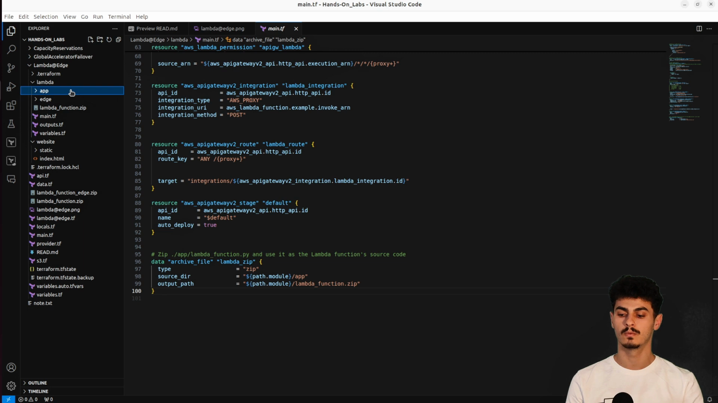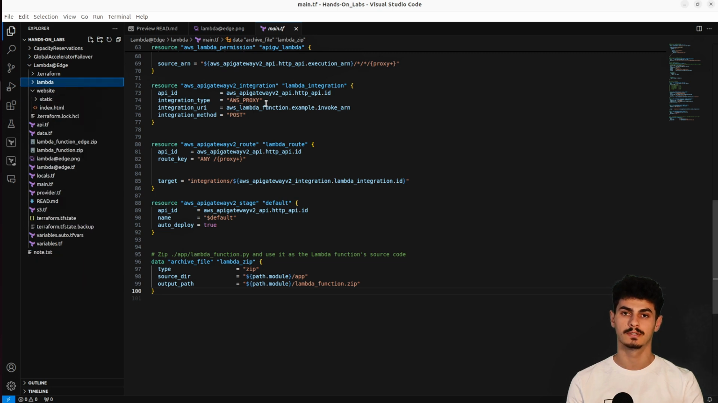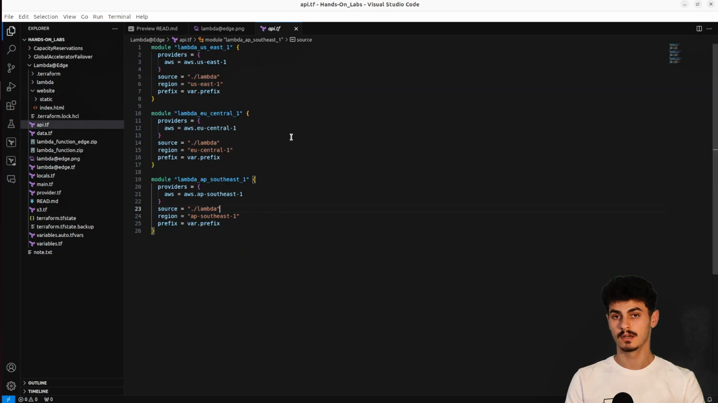This is the module that we're going to deploy over and over in 3 regions. And this is how we call those modules. So module Lambda US East 1, for each region we are going to call this module, and we are going to insert the provider of the alias US East 1, EU Central 1 and AP Southeast 1. The variables that we are going to insert are the region, which will be the environment variable on the Lambda itself, and also a prefix.